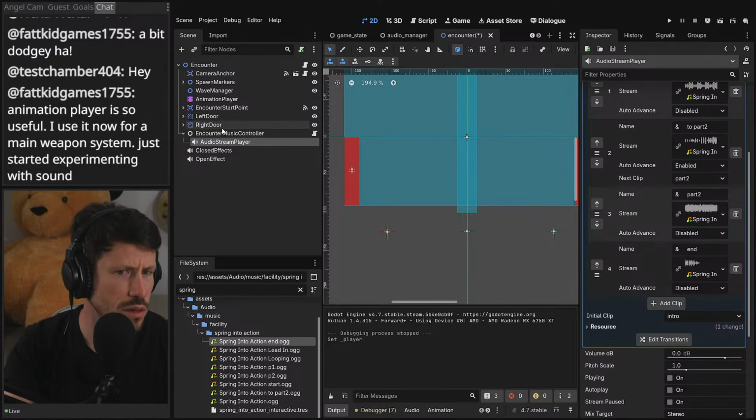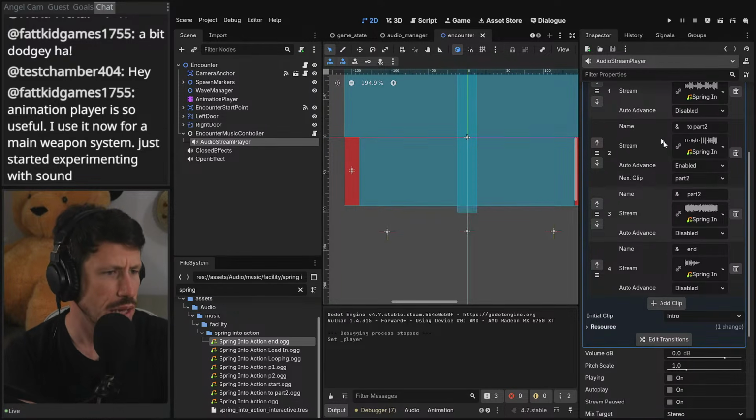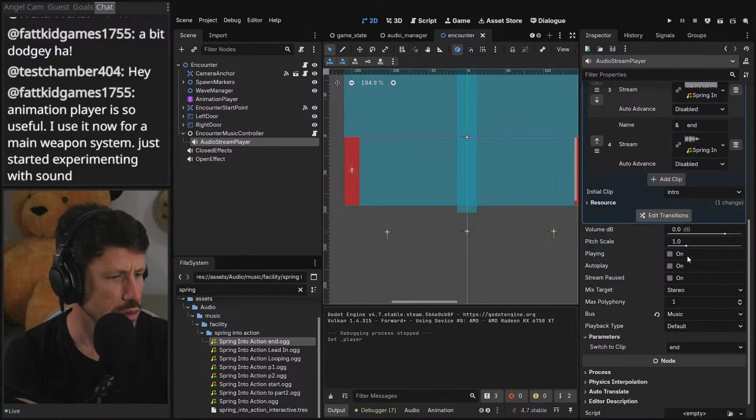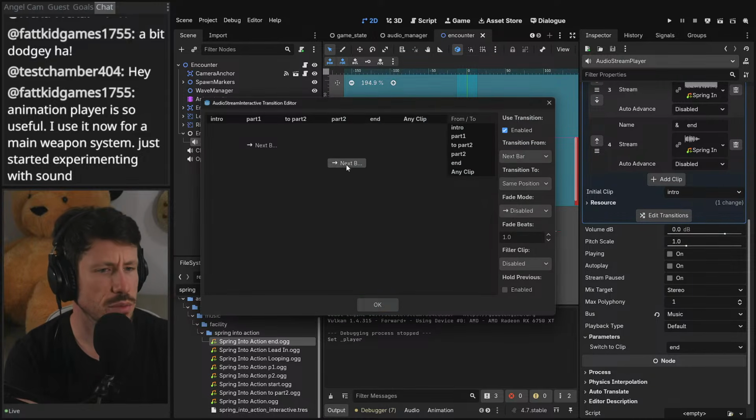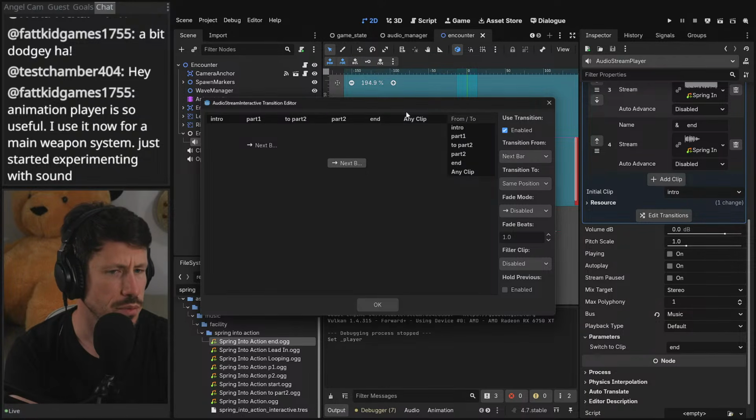Set that, by the way, at least in the scene. What have we got here? We look at the transitions and how this works. Part 2 and then to end. So does part 2 to end, right? Yeah, so that's how this works. You've got to read it from top to bottom. It's kind of like one of those math tables, you know. You have to link up from part 2 to end.